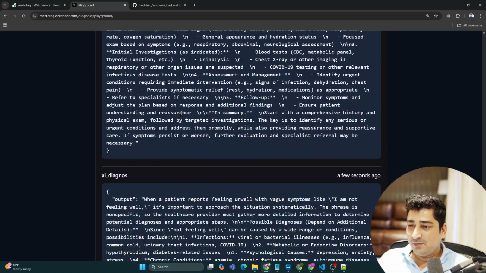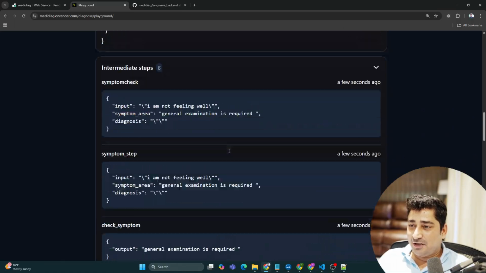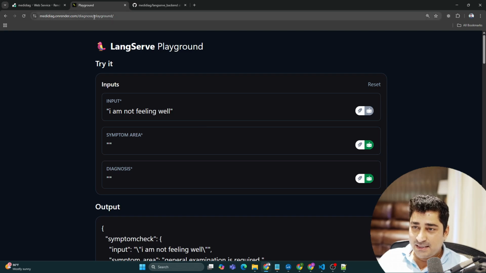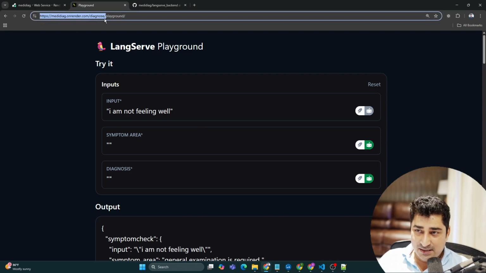Yeah, see, it is able to do the diagnosis and it is able to give me all the things. Now this is my API, by the way, guys. This is my API, the selected one. Playground is something that LangServe automatically provides so that you will be able to test it, right? So this is my API. This is my API without authentication, so anyone can use it.